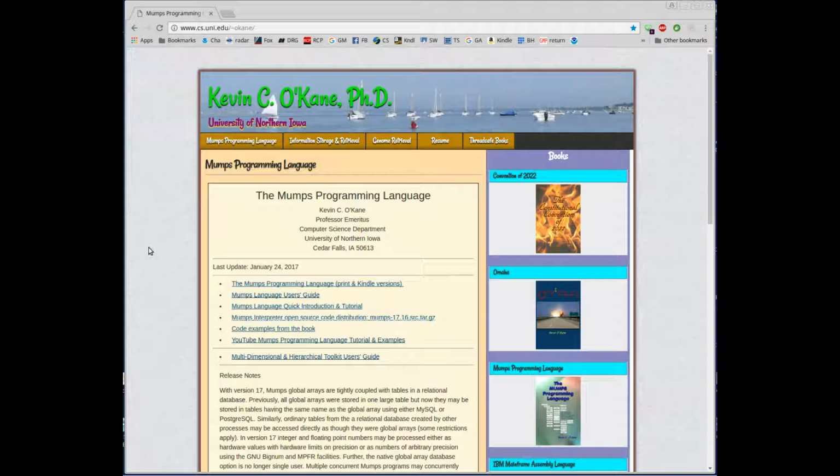All right, here is my website. It's www.cs.uni.edu/squiggleocane. And when you enter, you'll see the first page is the Mumps page. And if you want to get a copy of the Mumps interpreter so you can run along with us, this is the code right down here.